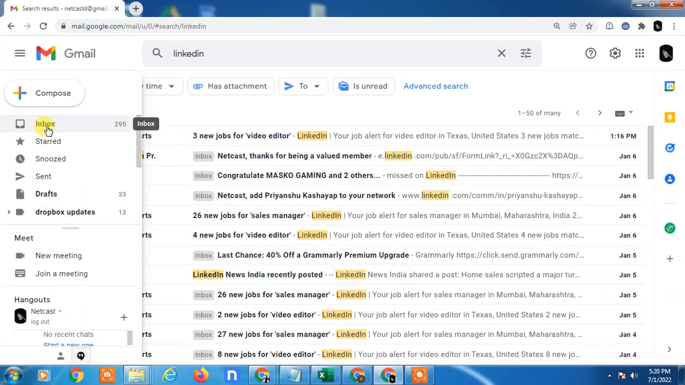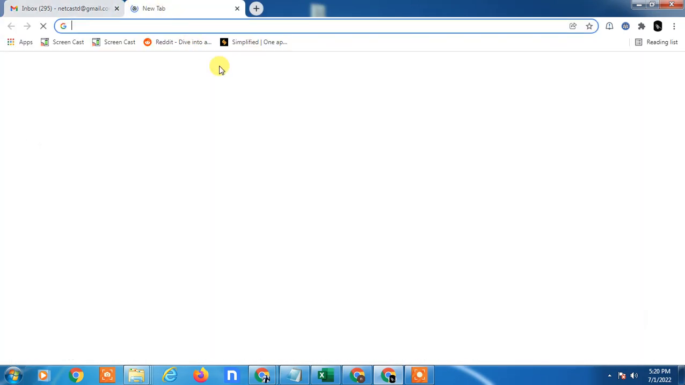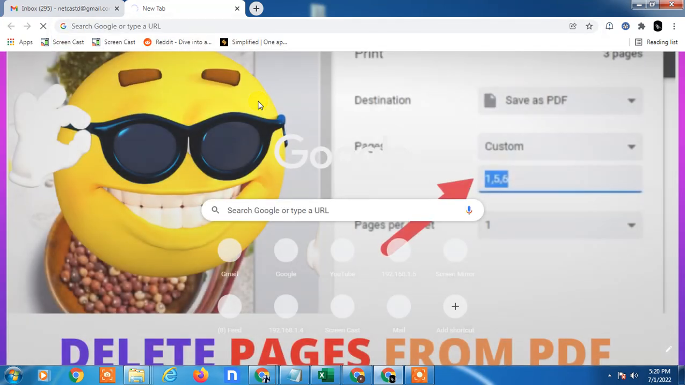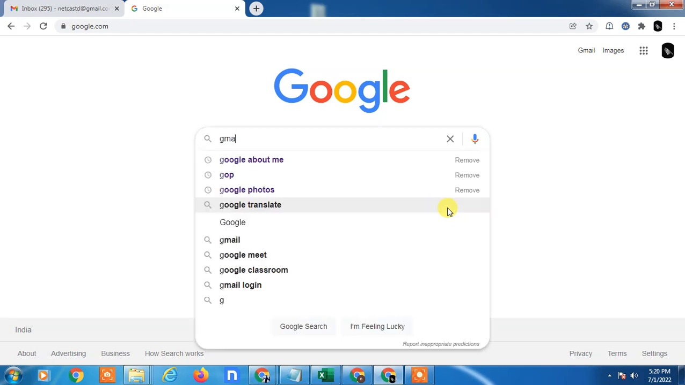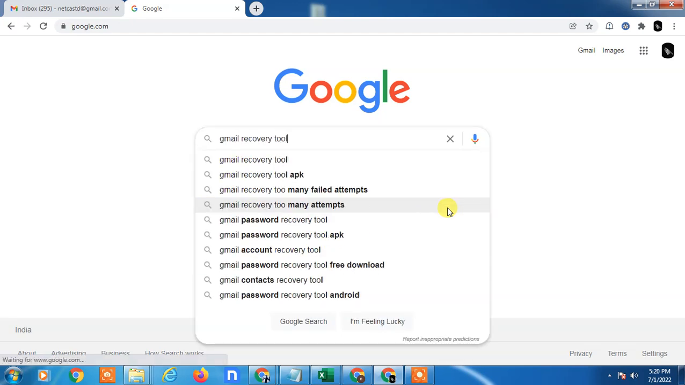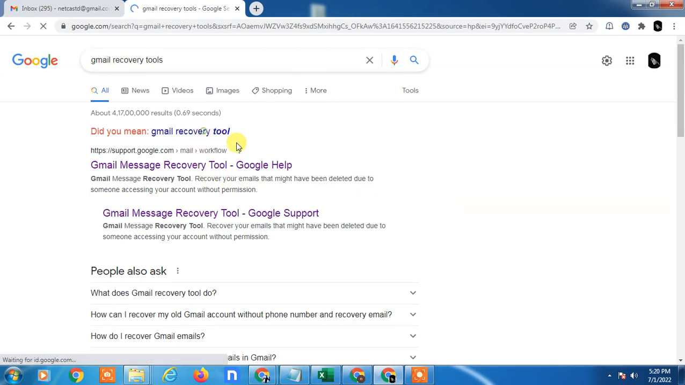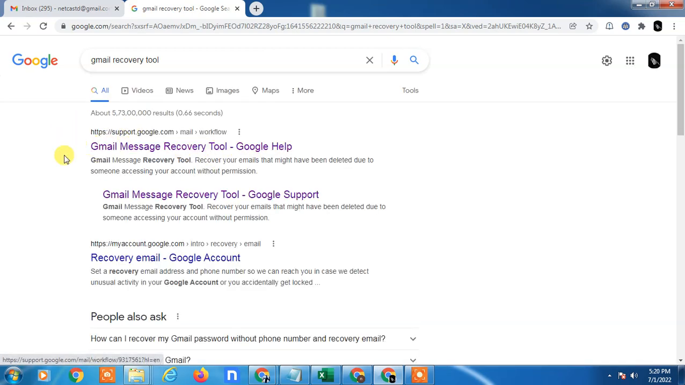If you still don't find your email, there is a last option you can use. Go to Google and type here Gmail recovery tools. When Gmail recovery tools comes up, click on the first link.